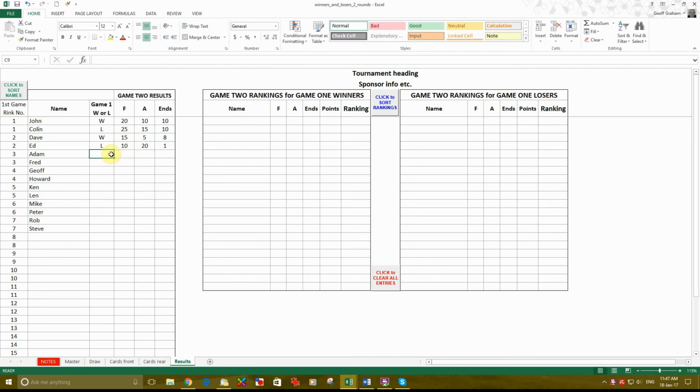And Adam was a loser in the first game, and he won in the second game. And so you go, and just fill in the information from the front of the cards as they come in. Now, at any time while you're doing that, you can click on this box over here, and it automatically brings this information over here and calculates the number of points.